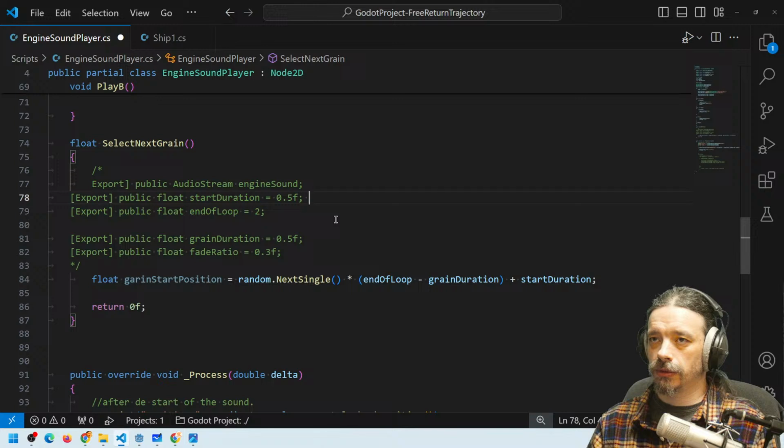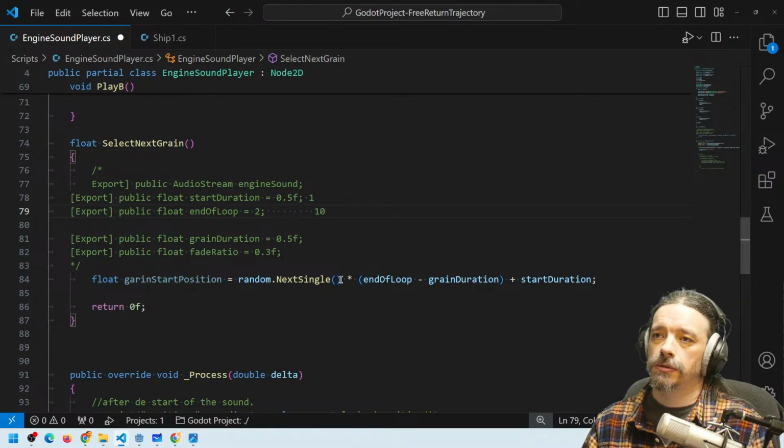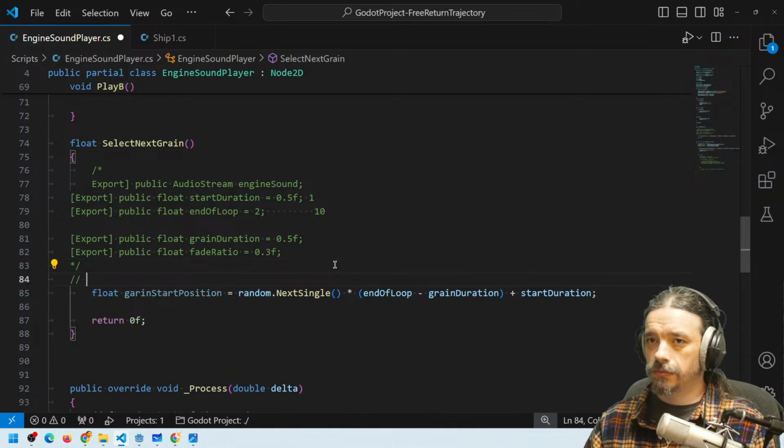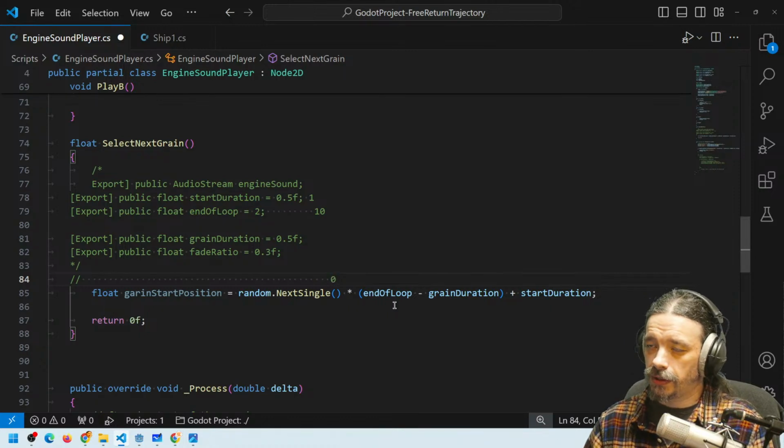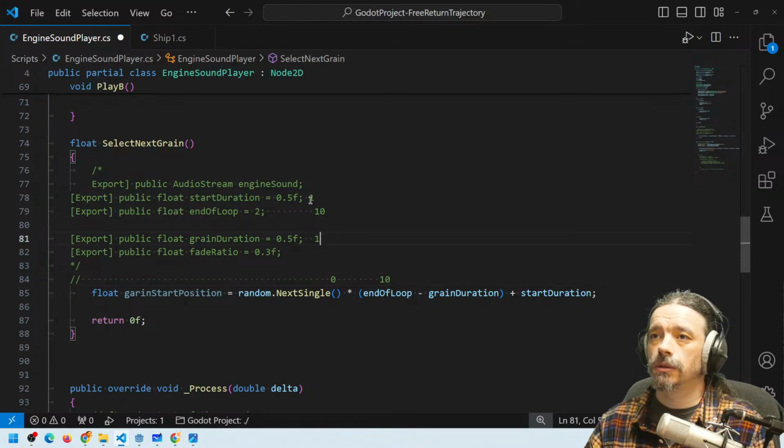Let me get here round numbers. Start duration is 1. End of loop is 10. So here we have 0. If the random gives me a 0, 0 times 10 will be 0, or 10 minus duration. Grain duration will be 1. And this could be 2, just to be different numbers.